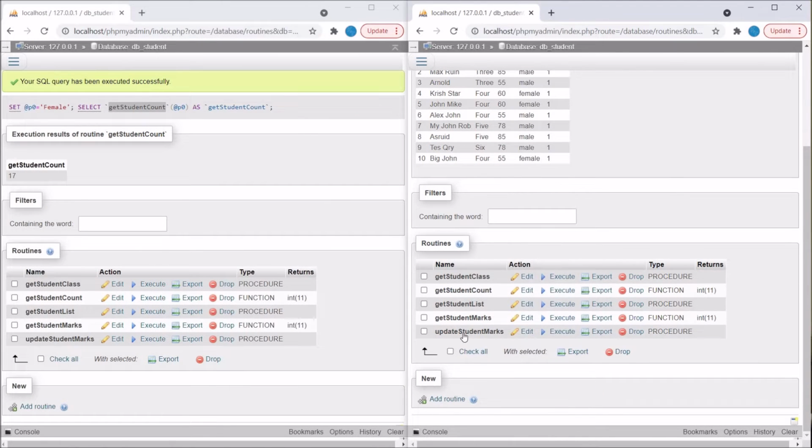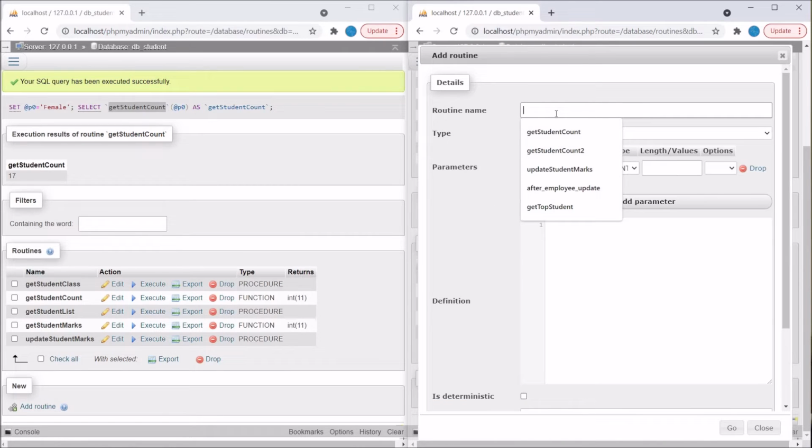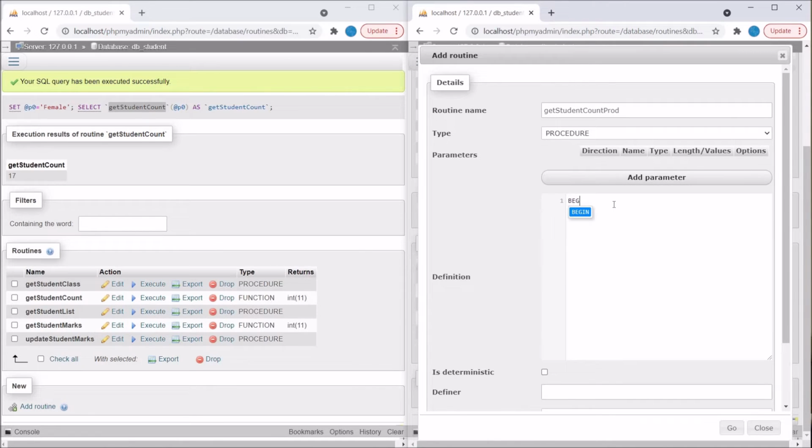But a stored procedure can call a function. Let me show you that. I add a routine and write the routine name, let's say get student count procedure. I'm not adding any parameter. So write begin and end, and here I'm just going to copy the select statement from the left-hand side and paste it in the right-hand side definition.